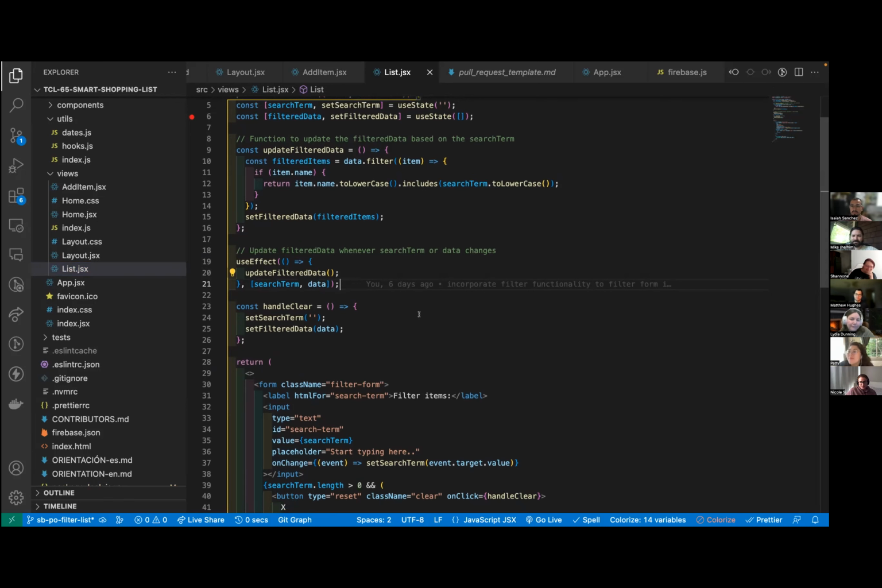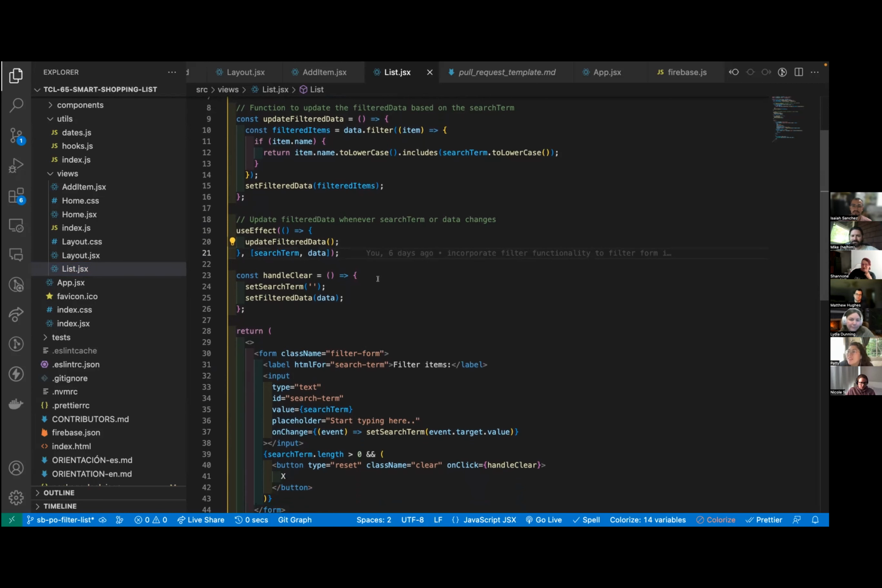Lines 23 to 26 is where we're handling clearing our form.